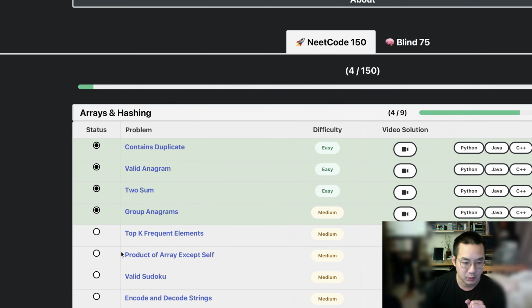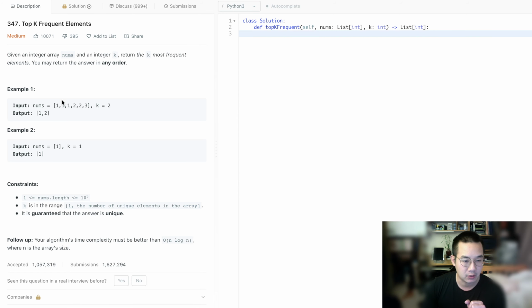Hello there. Today we'll be doing top k frequent elements. This is a pretty fun problem. Let's check it out. In this particular problem, we are given a list of numbers and we need to find the k most frequent items.